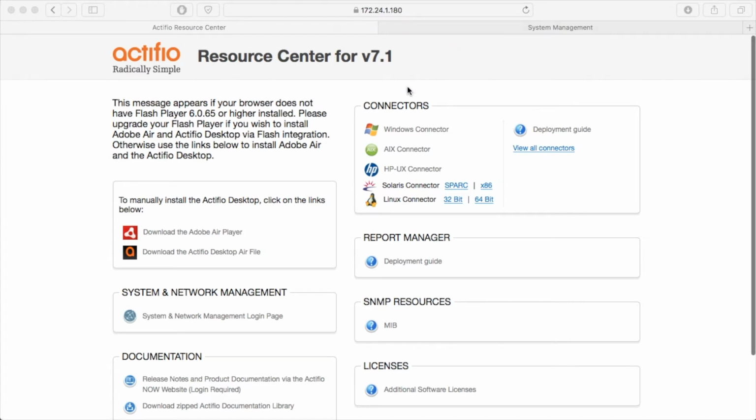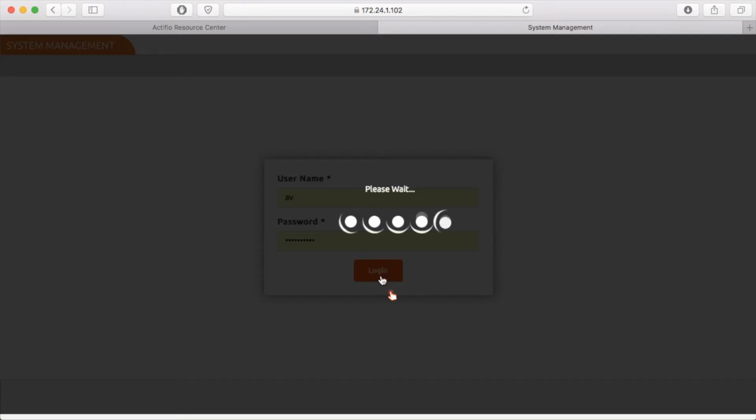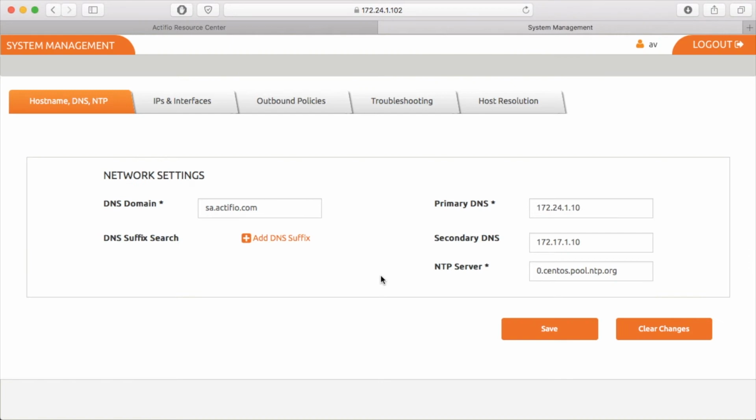You get this page come up, and this is where you go to get things like the Actifio connectors, the Actifio desktop, the SNMP MIB, and so on. Now, this is new. This was not here in any previous release. So in 7.1, if I select this link here, I will open up a system management panel. Now, I have to log in with a username and password, which is the same username and password I log in to administer my Actifio desktop.